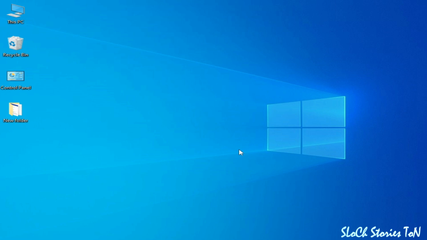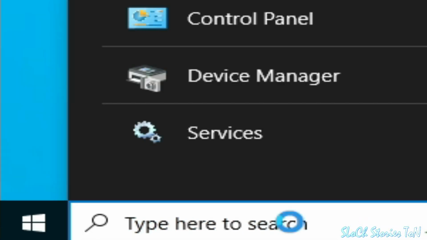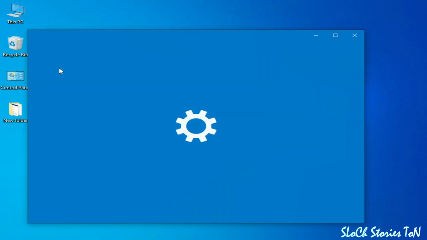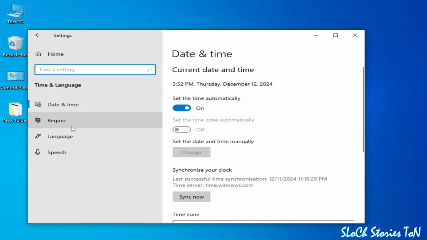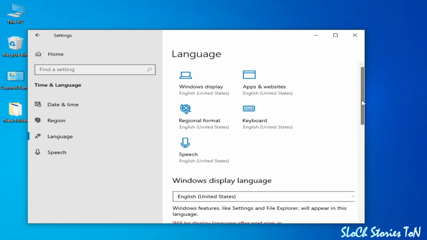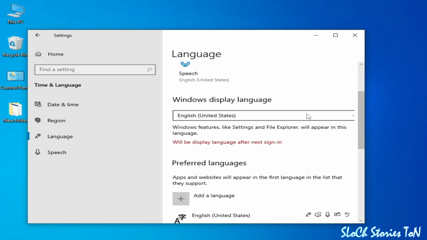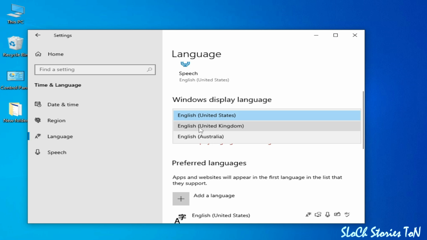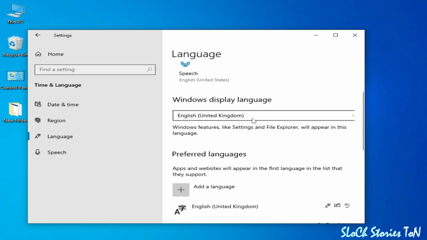After signing in to your Windows, go to the search bar on your Windows and type settings again. Go to settings, go to time and language, go to language, go to display language and select English United Kingdom, and it's done. If this option gives you an option to sign out, then sign out again and sign in to your Windows again. So it's done. You can see you need this English United Kingdom package. Close it.